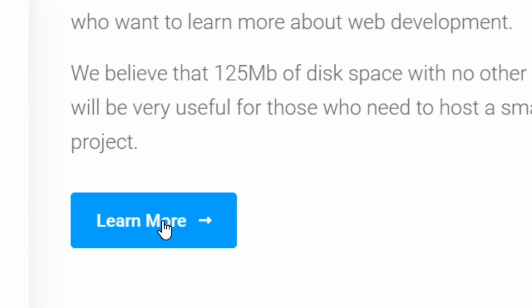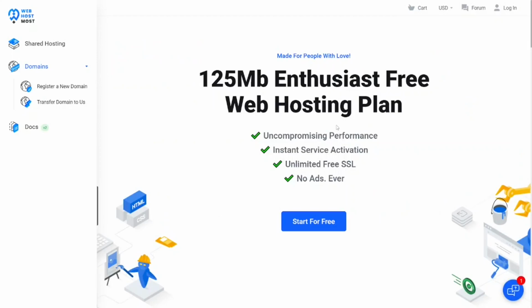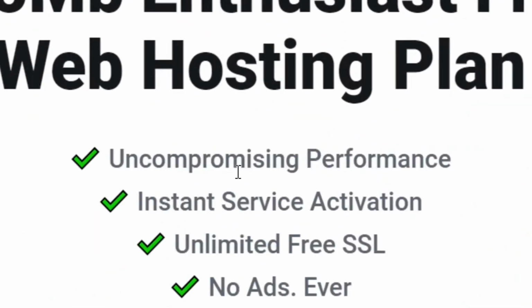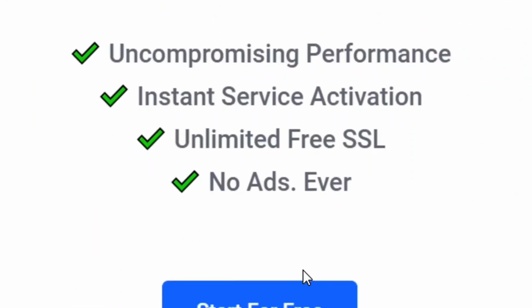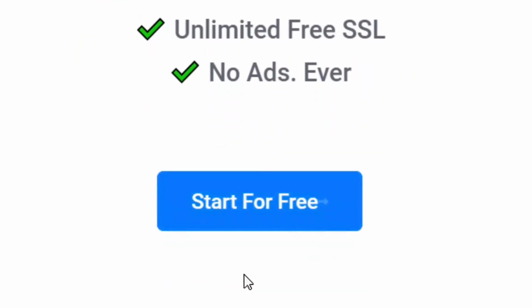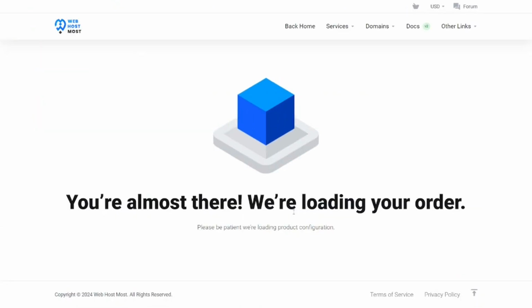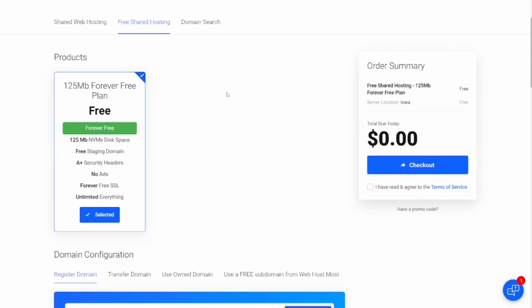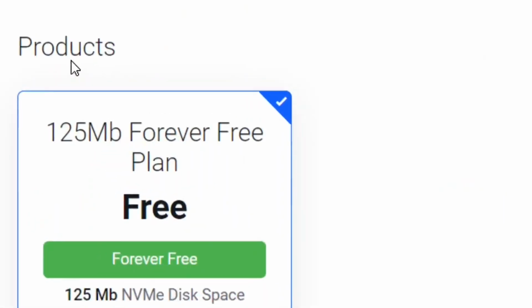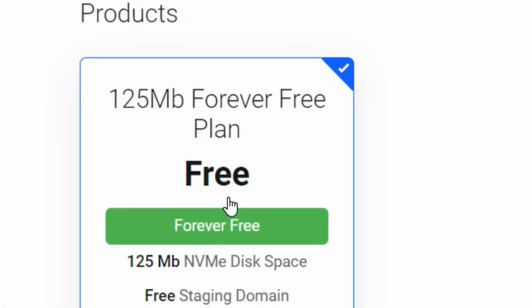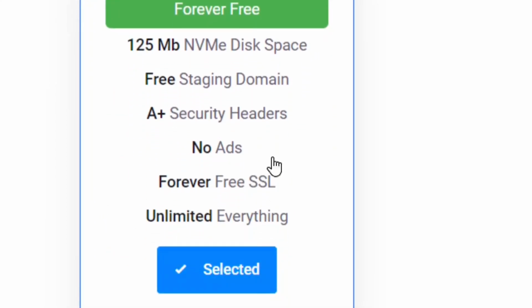Okay, so when you click on it, it is going to bring you right here, and then this is what you are going to get from the free plan. Okay, so when you come down here where it says start for free, just click on it. Okay, so when you click on it, this is what you are going to get from the free plan. You are going to get 125 megabytes forever free plan. Okay, don't worry, I'm going to show you how to get 10 gigabytes SSD for the website. Okay, so just stick with me.